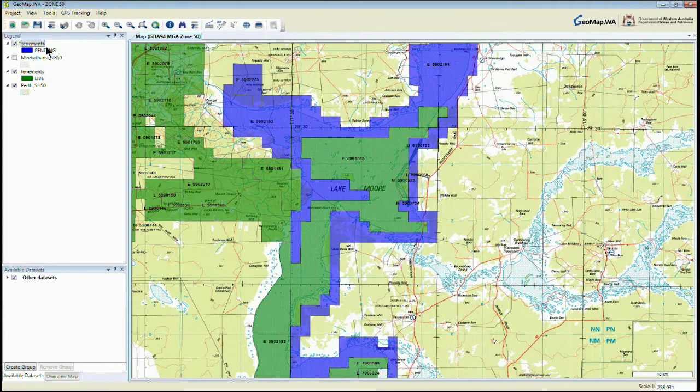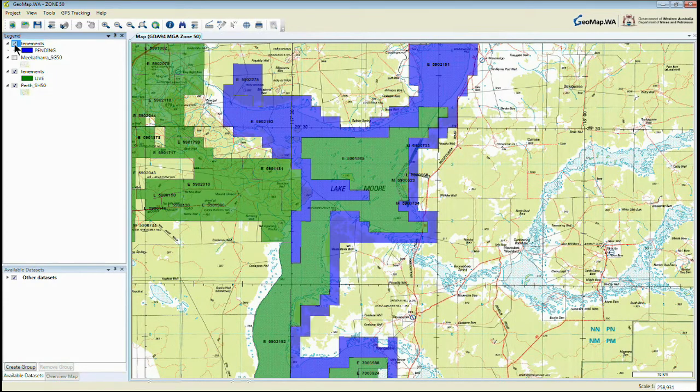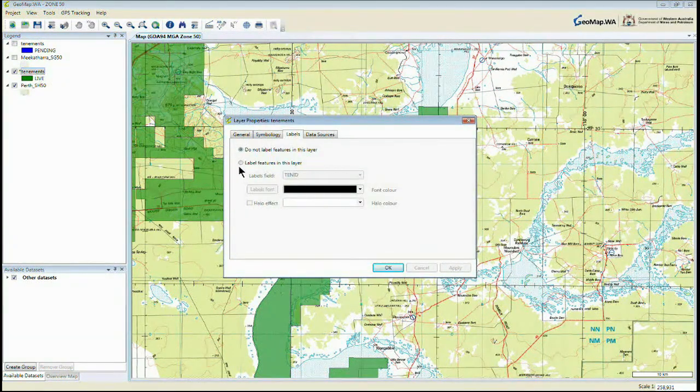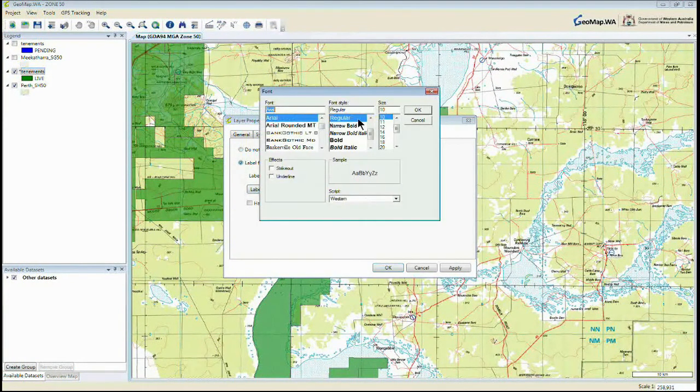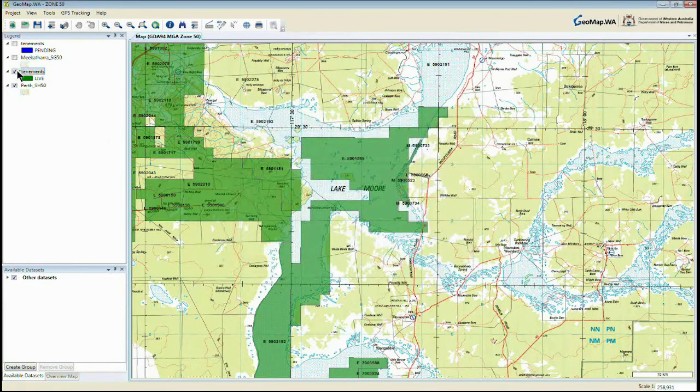Now if you turn this tenement off, of course the tenement IDs disappear as well, if you're just showing a live. So what you can actually do is go back to the live tenements, exactly the same, highlight it, right mouse click, layer properties, labels, and do exactly the same thing. Put it in bold 12. OK, apply. So it doesn't really matter which tenement you turn on, you'll always have the tenement ID number.